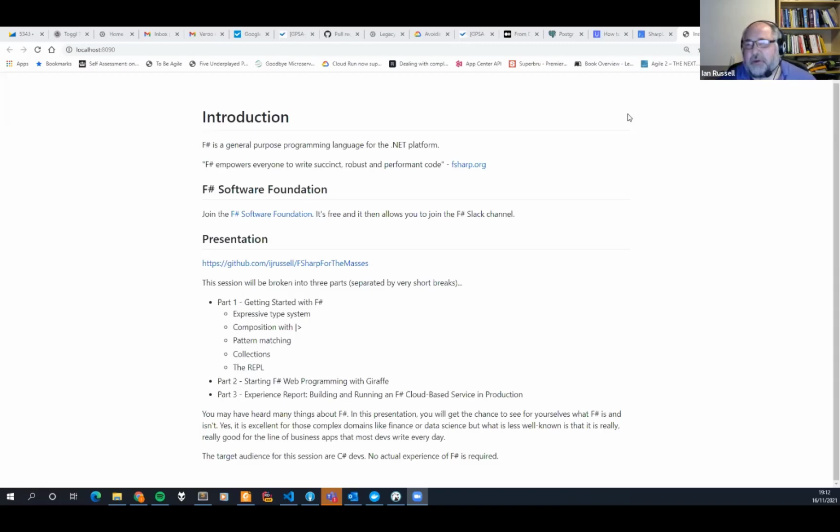So I'm going to try and cover both within all of this. So hopefully you'll see that it's a really nice language to work with. I love it. So I will apologise if I diss C# at all during the session. It's not intentional. Well, it might be intentional, but C# is a wonderful language. It's just I prefer F#.